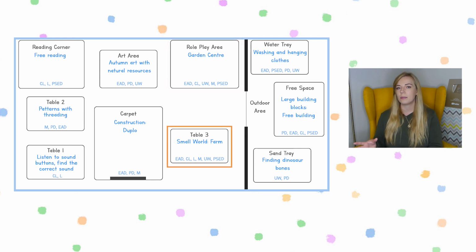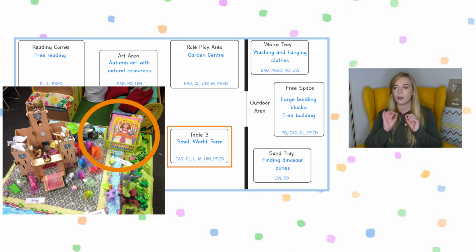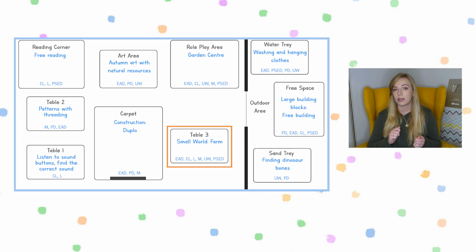Then we've got our other table that might have some small world play on there, like a farm or a pirate ship. I also like to put a basket of books that are related to that small world play on the table as well. And I also like to put some keywords on there, maybe some CVC words, or depending on where we are in the year, some trickier words that relate to that small world play. So we've got some reading in there as well.